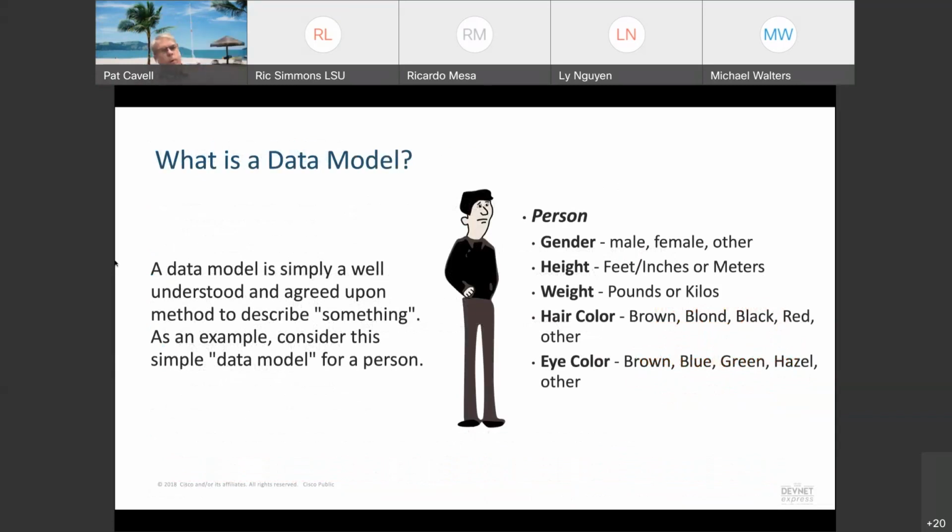To put it another way, to draw a comparison to something we know in everyday life. A model, a data model, is just a way that we agree upon on how to describe something. So in this case, I think we would all agree that a good way to describe a data model for a person might be identifying them by their gender and their height and their weight and their hair color and their eye color. These would be attributes of the model that identify an individual. So hopefully that helps there.